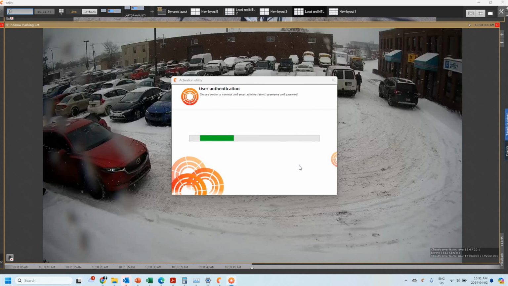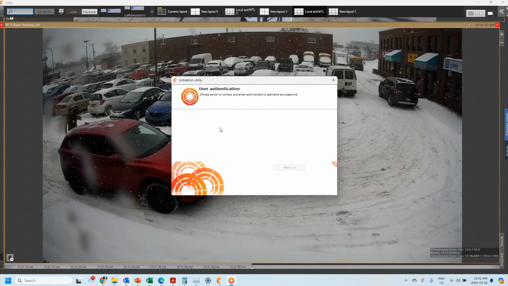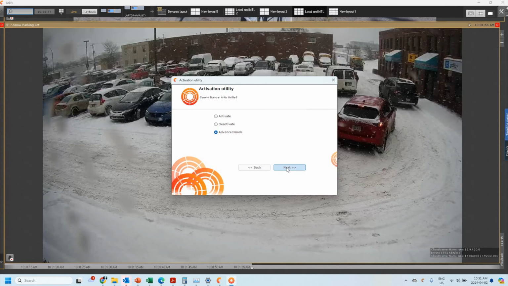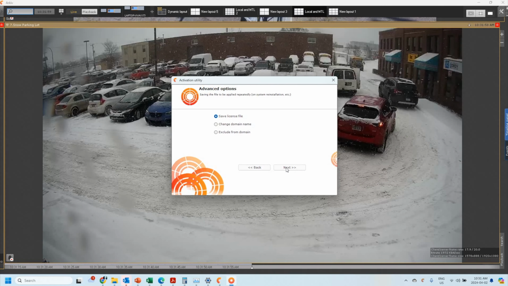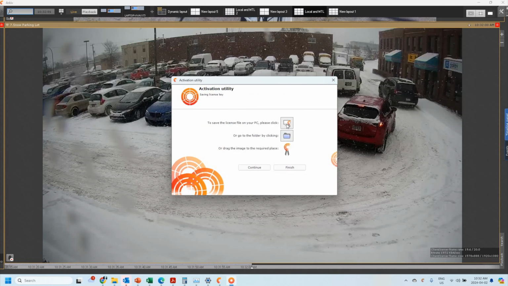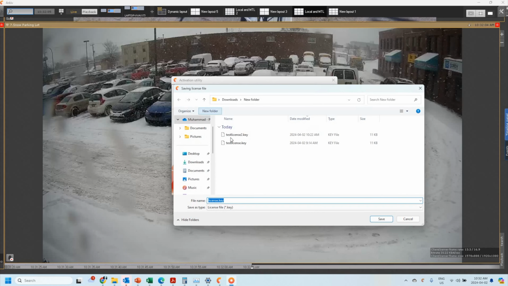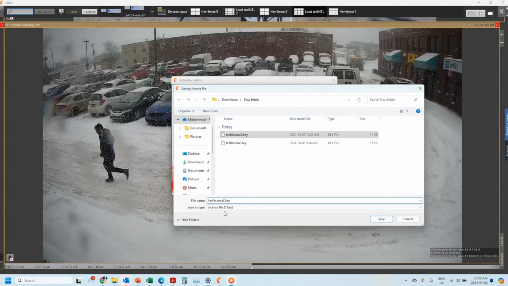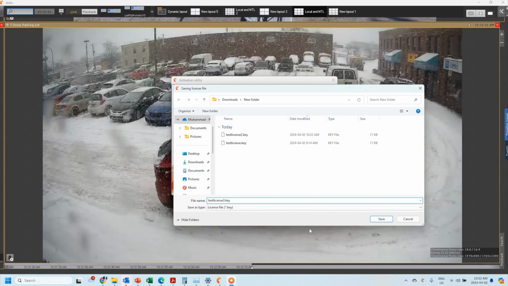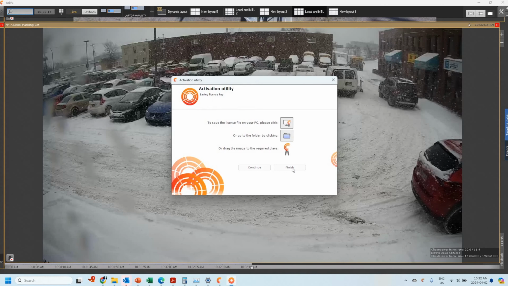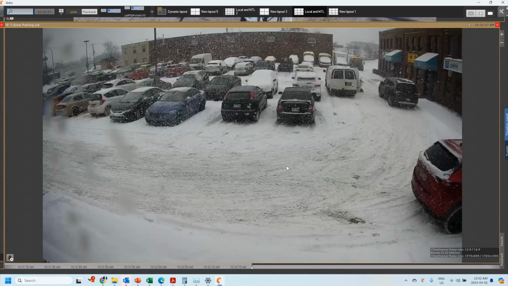And it's going to bring up a secondary menu. You hit Advanced. Next, save license file. And then you simply put the name of the file that you want. I have a few already here, but you just name it, perhaps with the date. Hit save and finish.